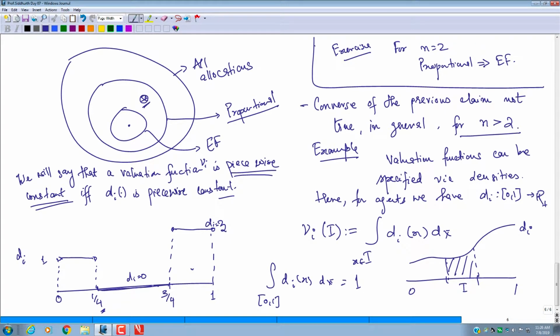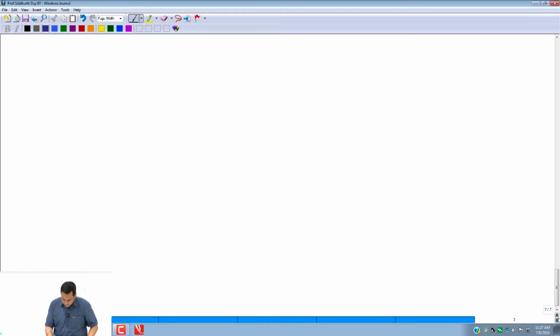Okay, so now with this digression, let's get back to the task at hand. I would like to now prove, or establish through an example, that there are allocations that are proportional but not envy free. Okay, so here we go. So I have n agents, so n more than 2.